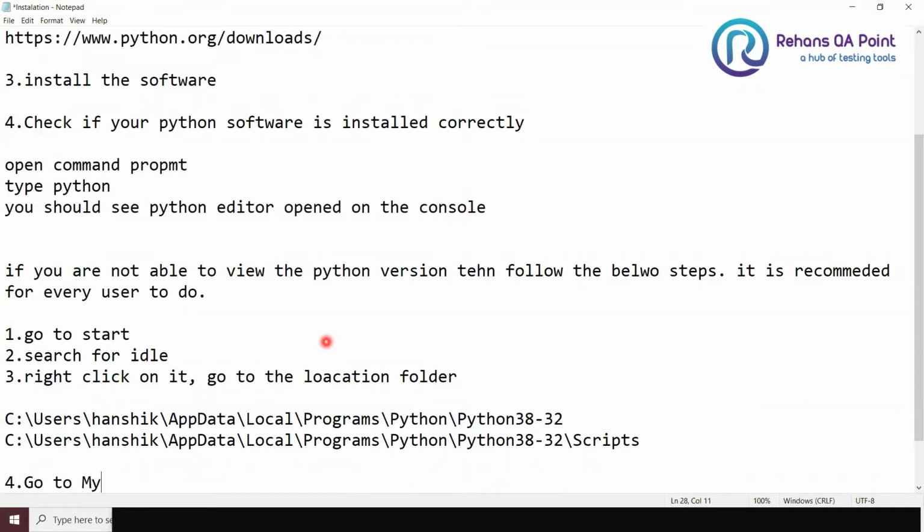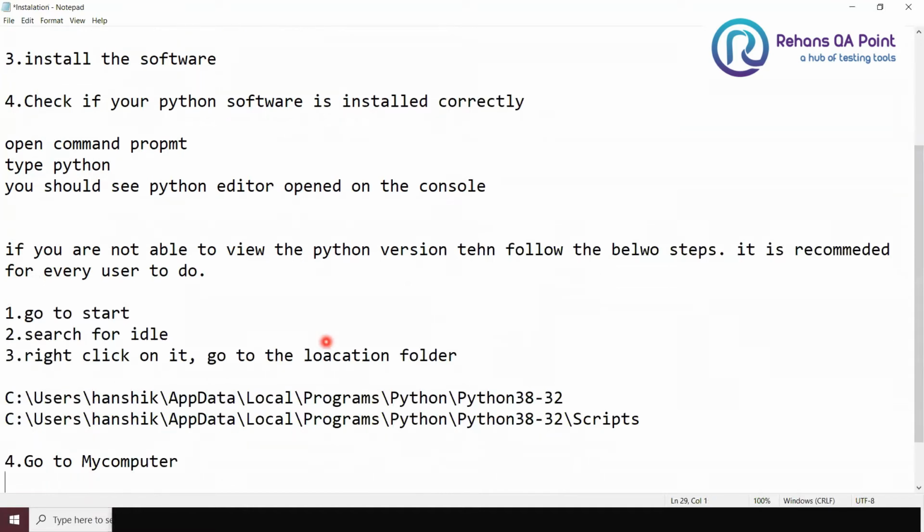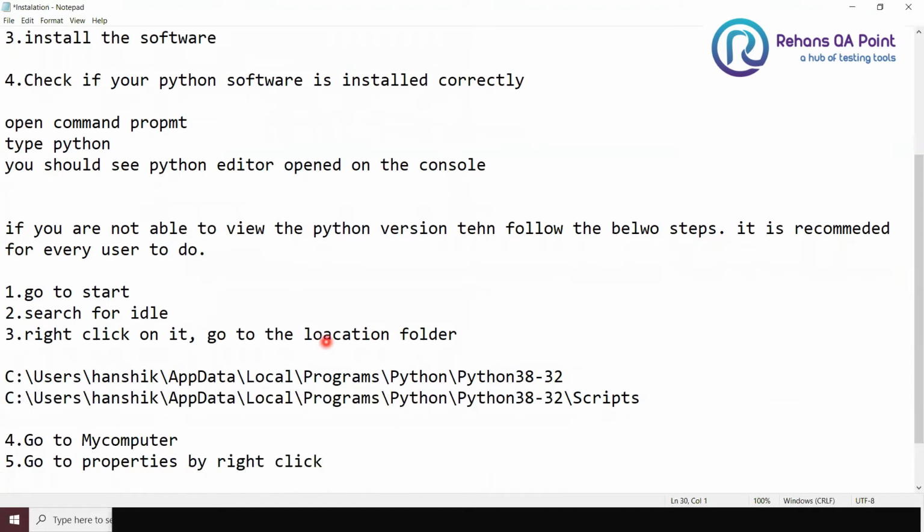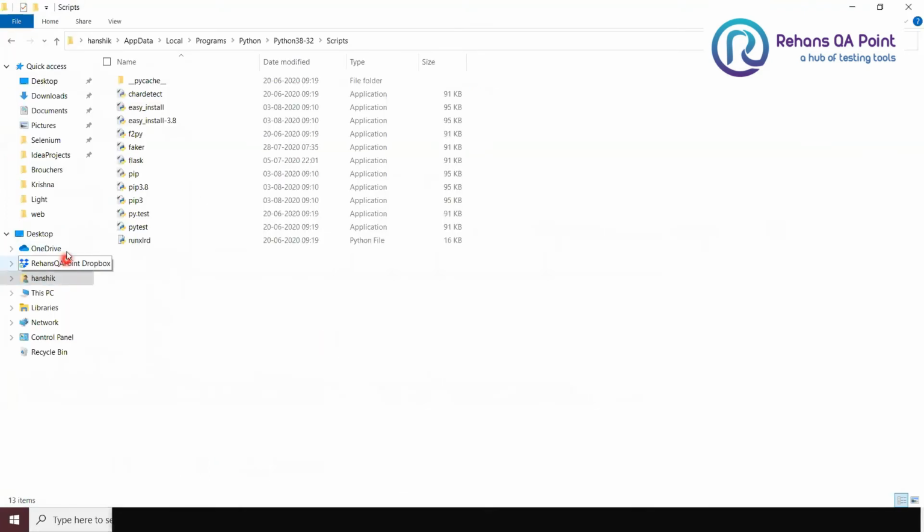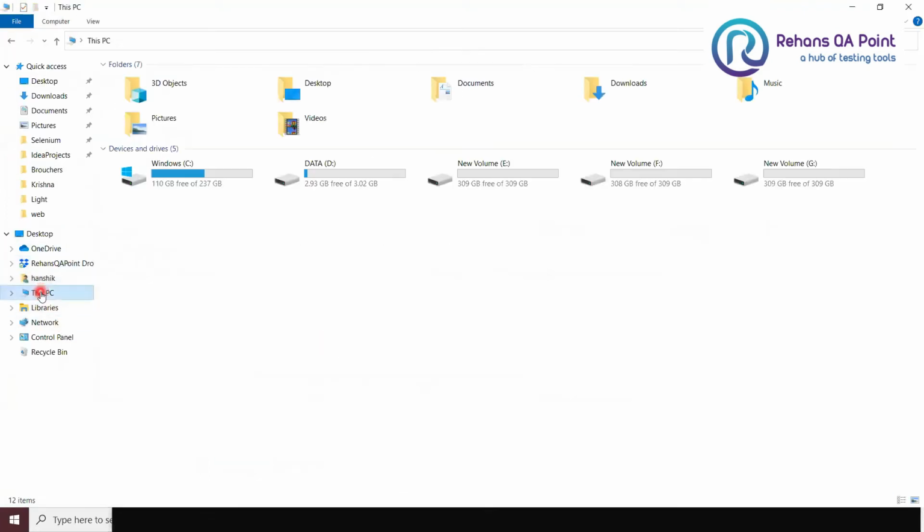Go to my computer. Go to your my computer. Fifth one, go to properties by right click. Sixth one, I didn't remember the exact name, I'll tell you that. So where is my computer? This PC is going to be called my computer.